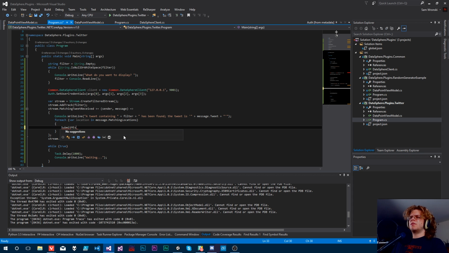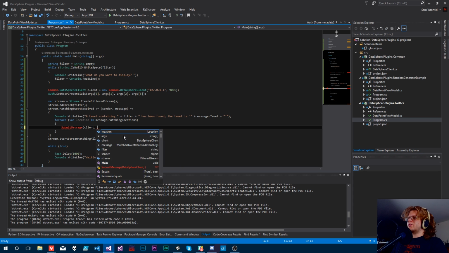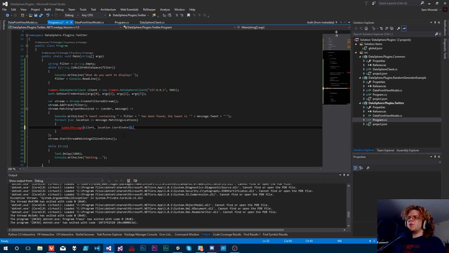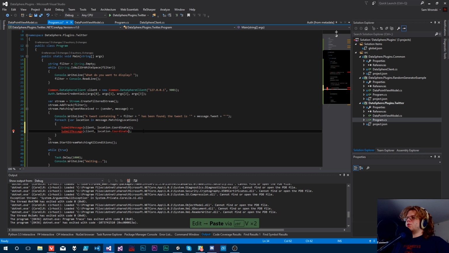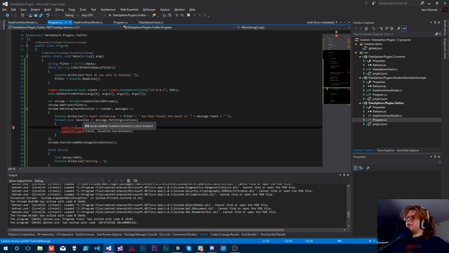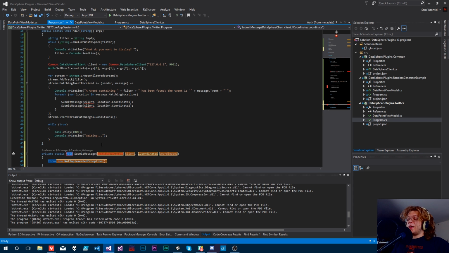So I'm actually just going to submit a message with our client and our location.coordinate 1. And then we'll do the same thing for coordinate 2. I don't know if either of these are going to exist. We're going to have to check that out, but we can do that in this new submit message thing. So let's create a method.